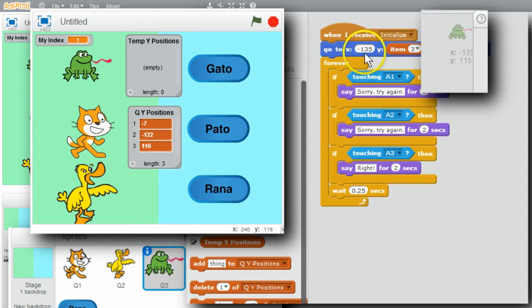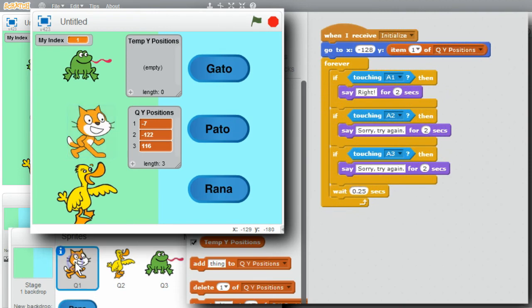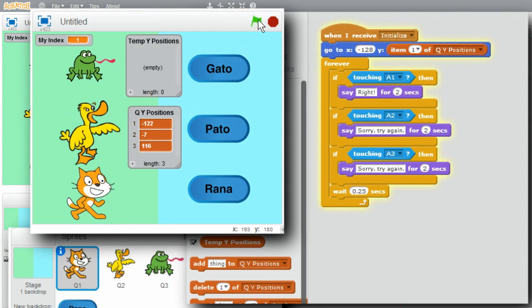Q3, 135, make it -128. Should all match now. Looks good. I'll try a run. Positioned nicely. I'll stop it. This is working nicely. I need the same reshuffling of the answer sprites on the right side now.